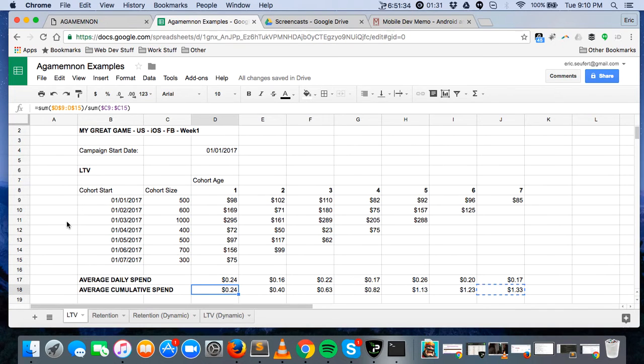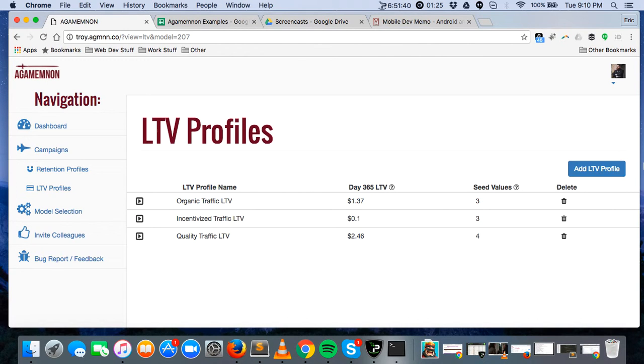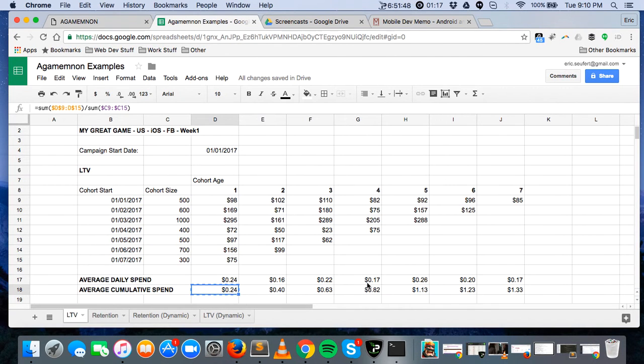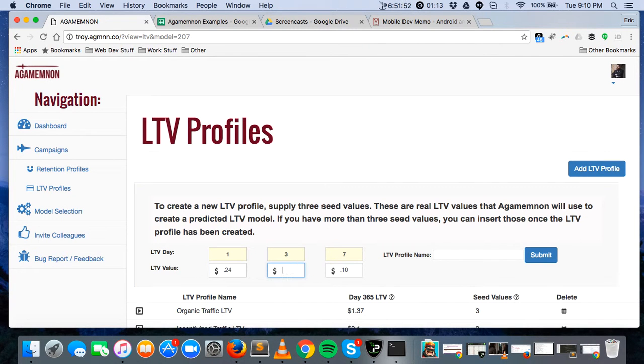So what we're going to do is take the values for day 1, 3, and 7 and plug them into Agamemnon. First, we'll go to Agamemnon. We'll click Add LTV Profile. We'll go to day 1, and we'll paste the value for day 1, which was 24 cents. Then we'll go to day 3. We'll go back into Agamemnon, and we'll paste the values.